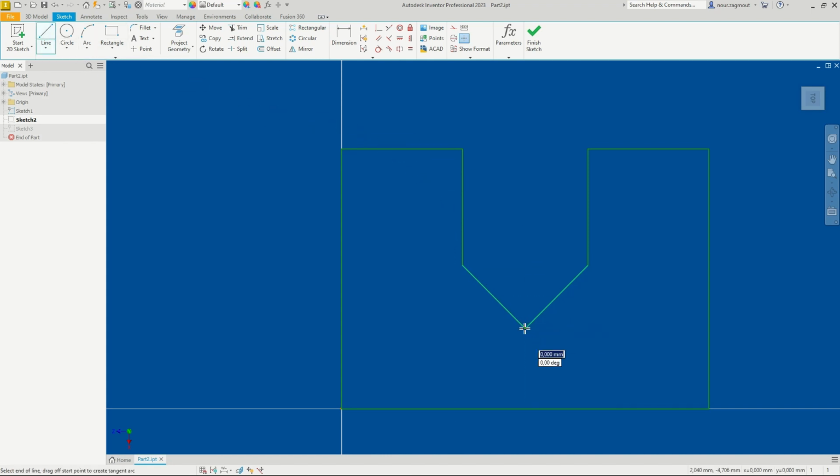We can verify that it's in the middle by making a line on the edge, and if a green circle appears at the end of that line, then it's in the very middle.